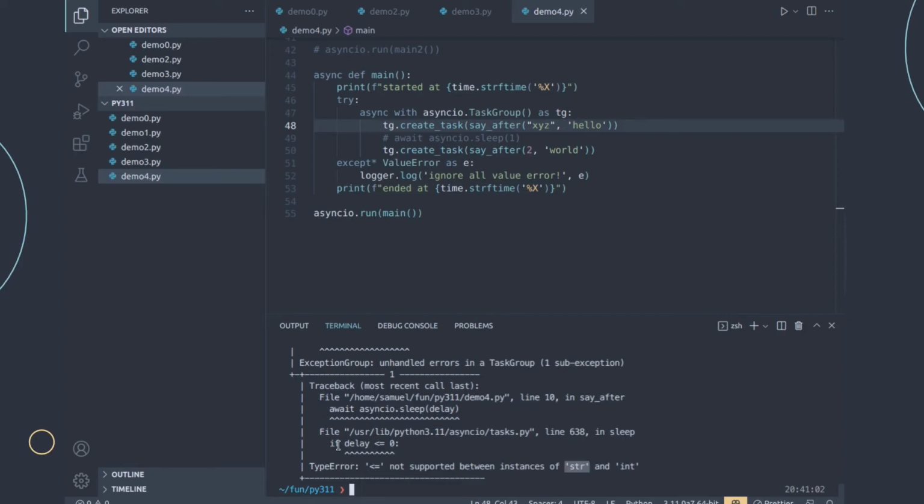Whoops, it's not running. It's saying that if delay is less than or equal to 0, but then it can't even do this comparison. Why can't it do that comparison? Because this is actually a string. It's not even a number. It can't actually do the comparison between an instance of string and an instance of integer.